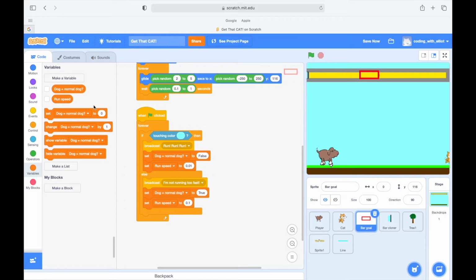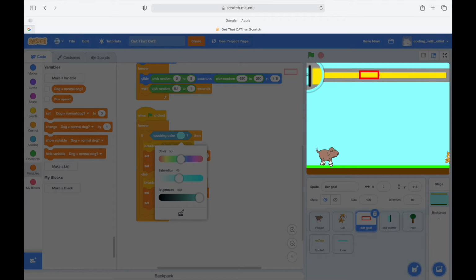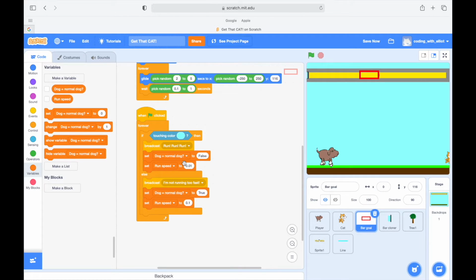So in start forever, if it's touching the color, this color is the color of your bar cloner, but I'll talk more about it later. Right now, think about it: if it's touching the bar cloner, then what should it do? Well, it probably should broadcast from a run and turn dog equal normal dog equal false, because it's super dog, and run speed is 0.01. Now, I'm running too fast: set dog equal normal dog equals true, and run speed is 0.1.